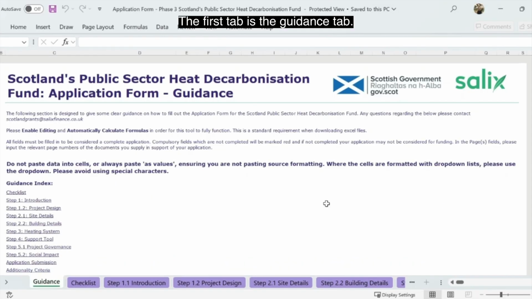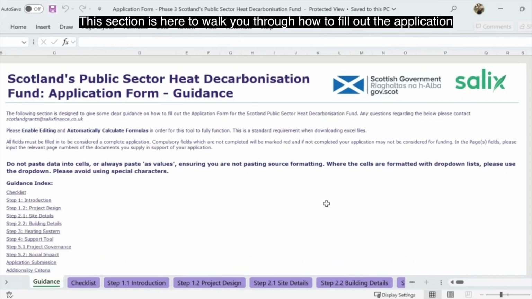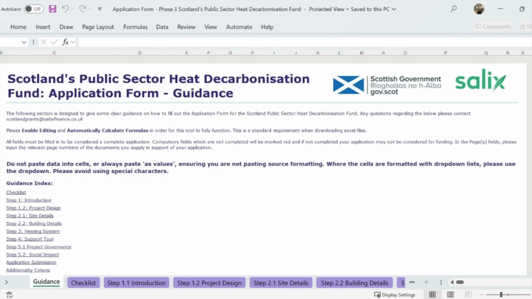The first tab is the Guidance tab. This section is here to walk you through how to fill out the application form, and this should be the first reference point if you have any questions on how to fill out your application. The guidance goes through each step of the application process and outlines what is required for each question.